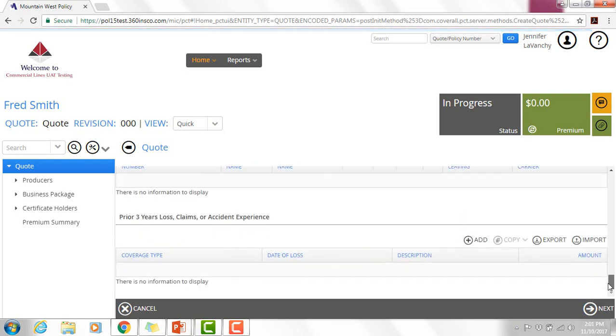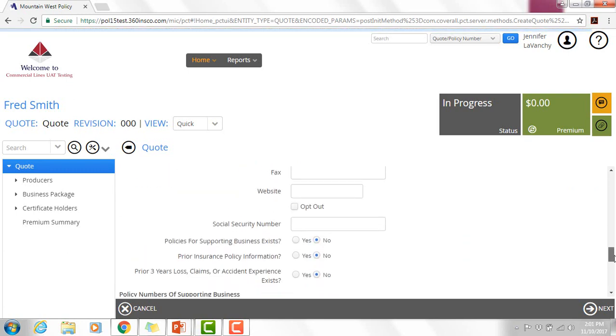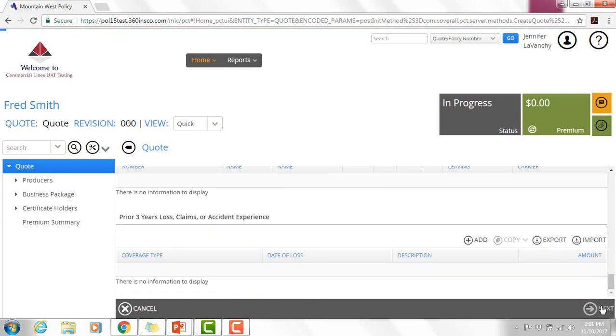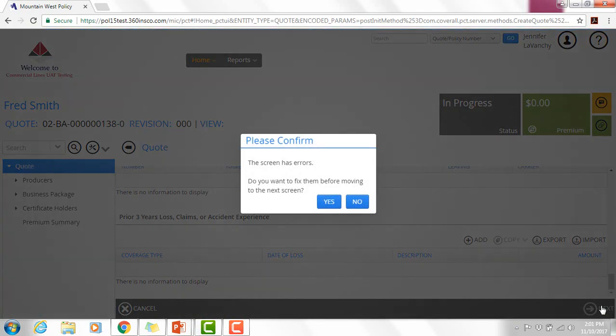We double check to make sure all of our information has been entered. Now notice that when we click Next and there are errors, the system will let us know and ask us to fix them. It is best to do this now and not return later because we might not remember what the errors are or what we needed to enter.